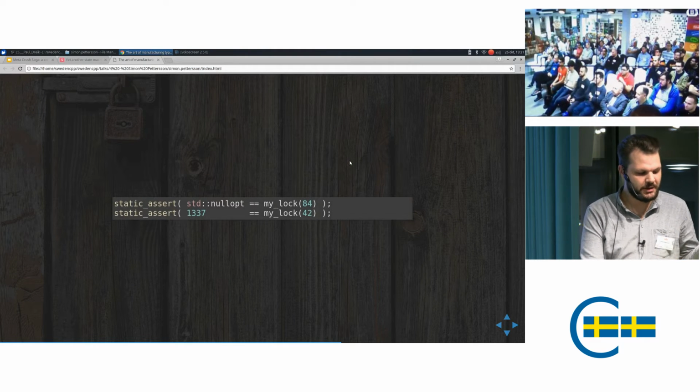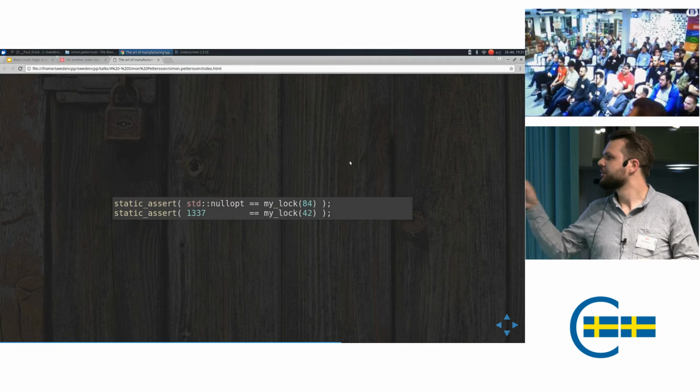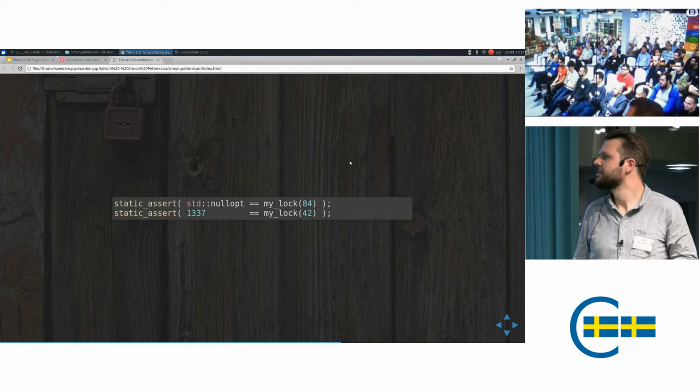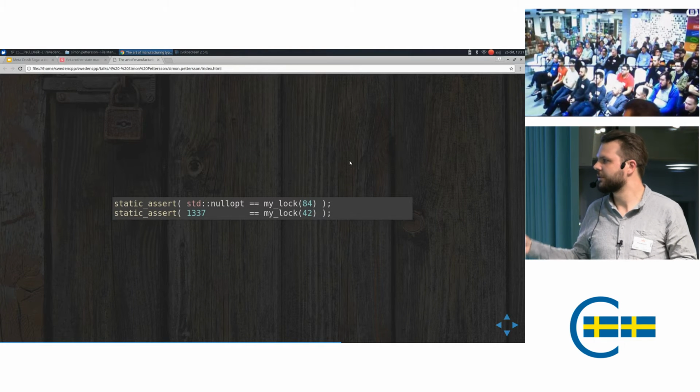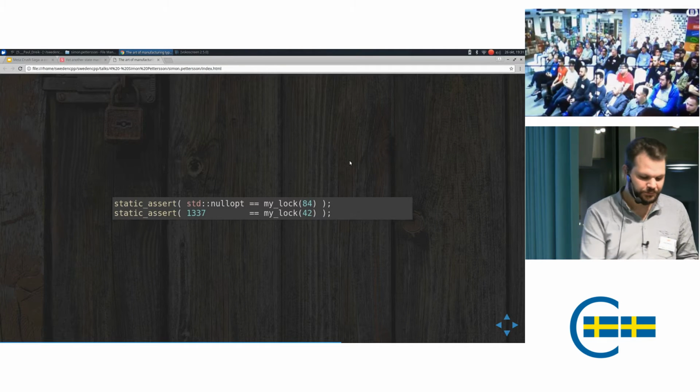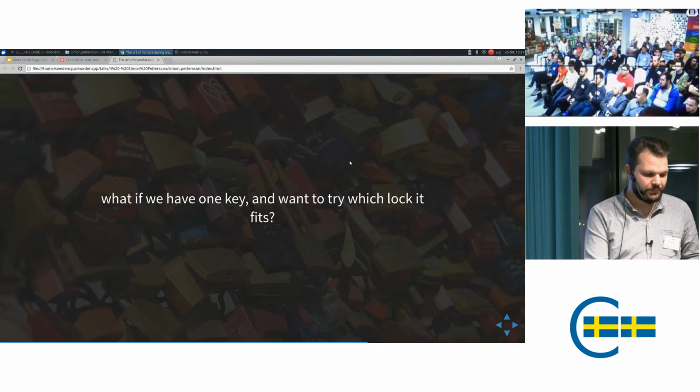So you can do static assert since it's compile time. If you call myLock with 84, which was the wrong key, the key was 42, so 84 would return nothing, and 42 would return the value. All right.